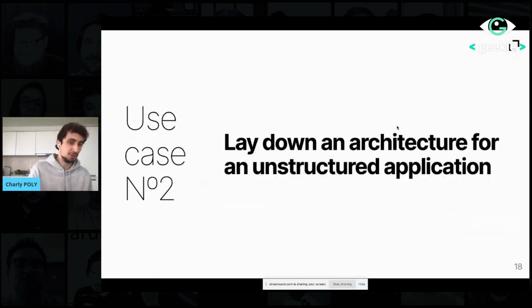So I will do another conclusion at the end about the different takeaways. Let's take a look at the second use case. Now we are going to take a look at the complete opposite.